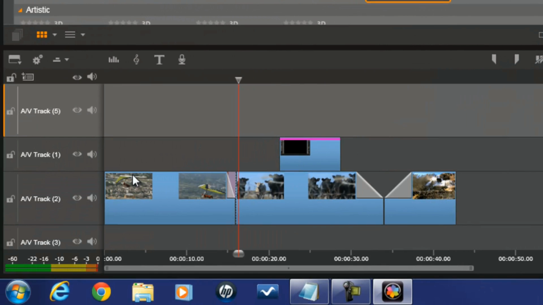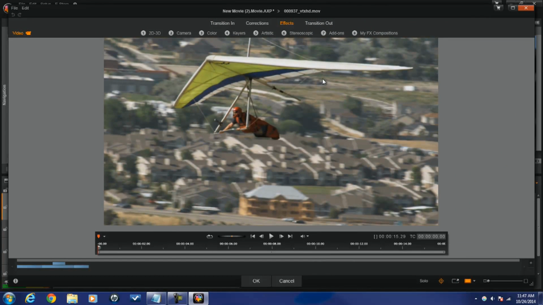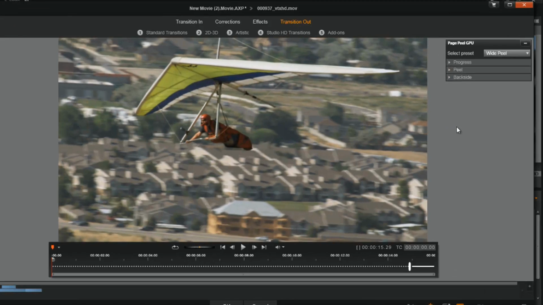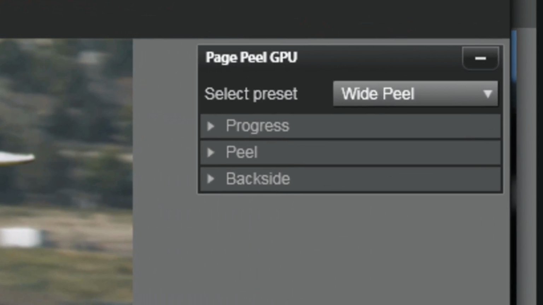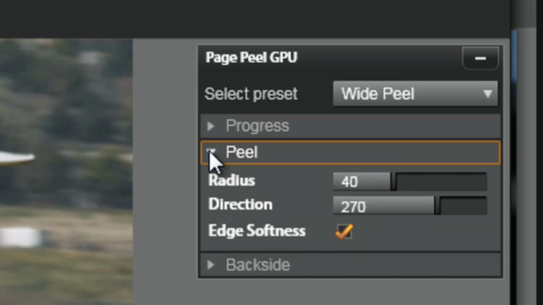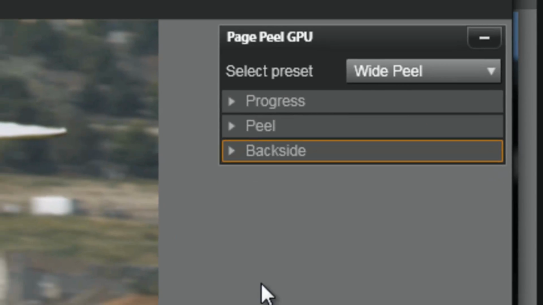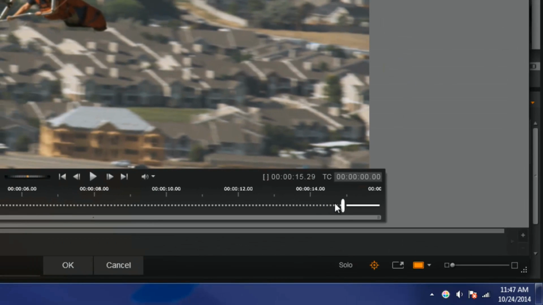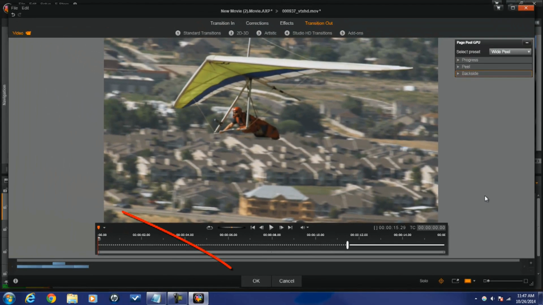Now, if I double click on the transition that I have here, it's going to bring up some options. So let's just talk about the options here. Since this is a transition out to the next one, I'm going to click on transition out. And now you see that I have some different options for this transition. I can change the progress of it, can make it longer. I can change the peel of it, can change the backside color if I want to. If I want to just make it longer, I can left click and hold my mouse down and drag this out so that the transition is longer. So a lot of different options I can do with that.